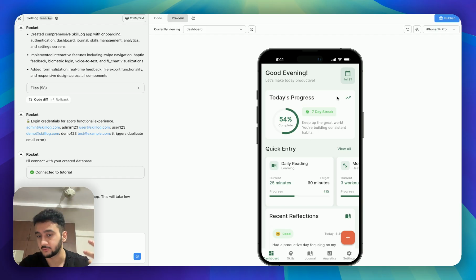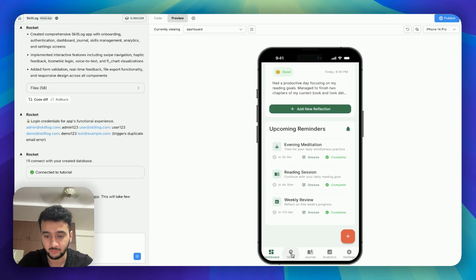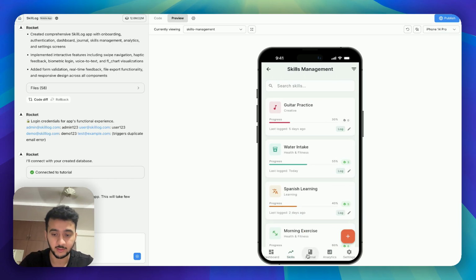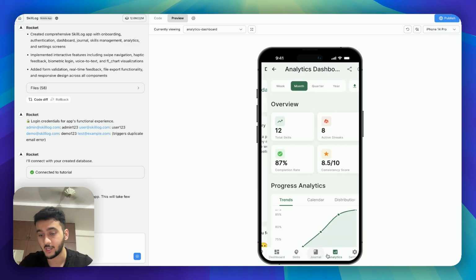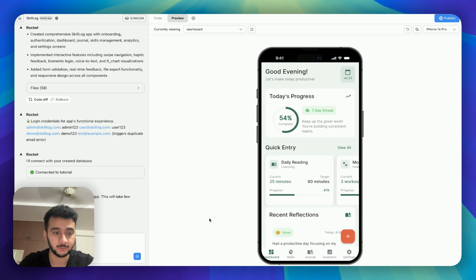First impressions, I think they have nailed the color scheme. They have a white and green theme which is perfectly laid out. They have the bottom nav bar, which has all the skills. So I go to skills, I can go to journal, I go to analytics, I can even go to settings, and they have all these micro interactions as well. So let's start with first thing first.